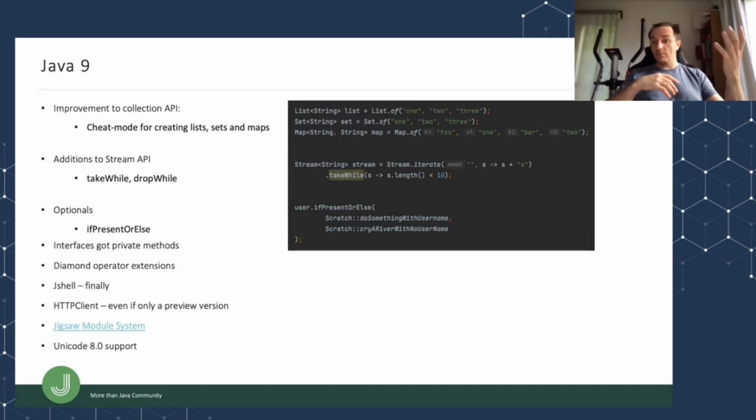JShell, right? So you can run a shell and execute Java statements. Finally, something that is a step closer to scripting, something that JavaScript already had and other languages had. Java's on board as well. HTTP client, right? It's a preview version for now, but you can already feel that it's coming.